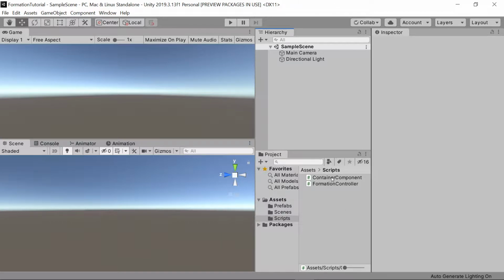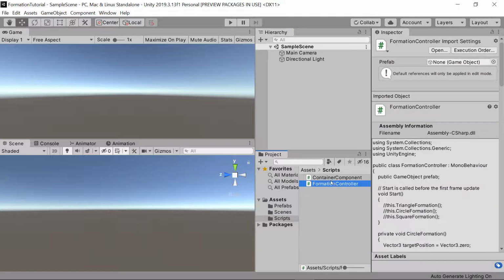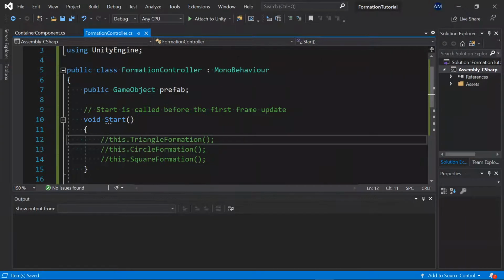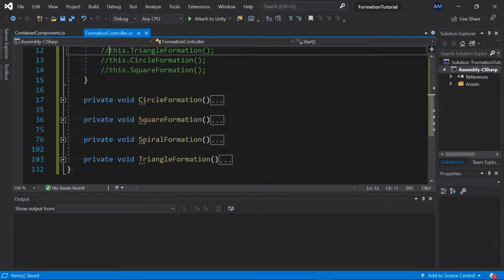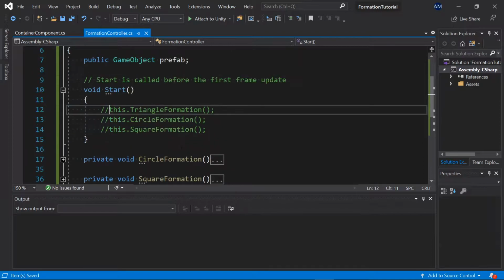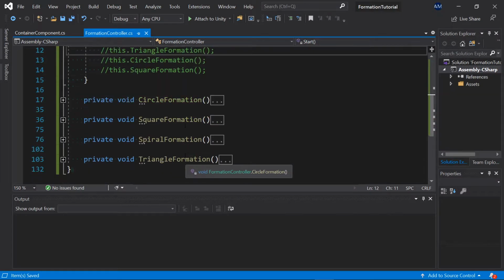We'll just open up the container component, the formation controller right here. It'll open up inside of Visual Studio for me. So what are we going to need to make a sphere? Well, theoretically, a sphere is essentially a bunch of circles, or you can do some half circles and then rotate it around an axis, spawning more half circles to make a full sphere, and that's what we're going to do here.